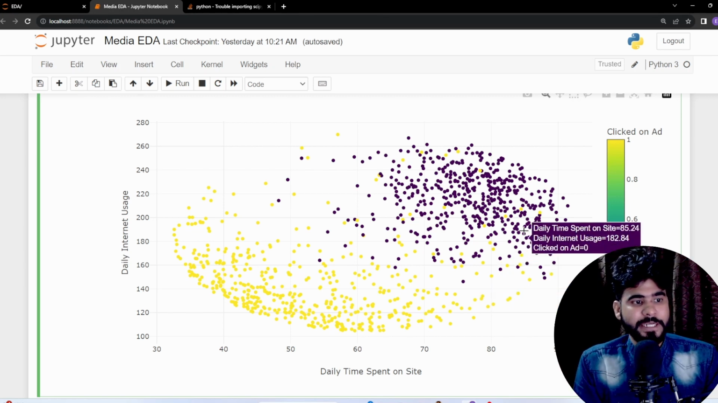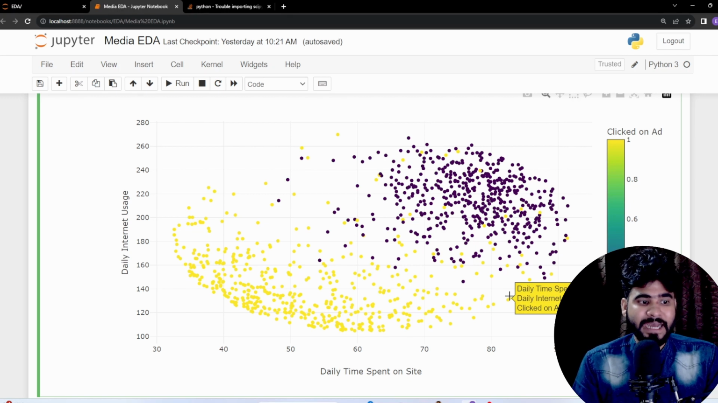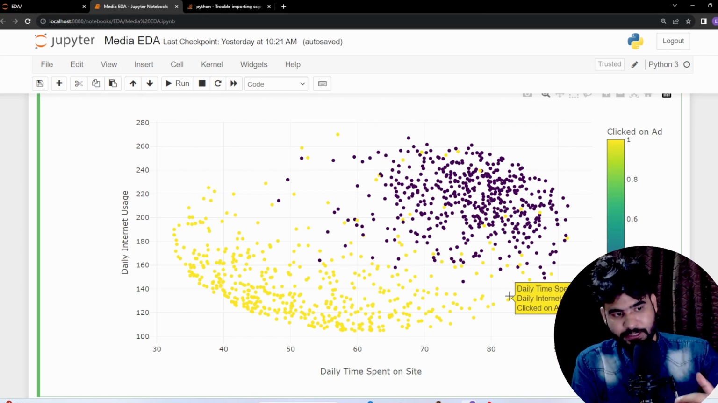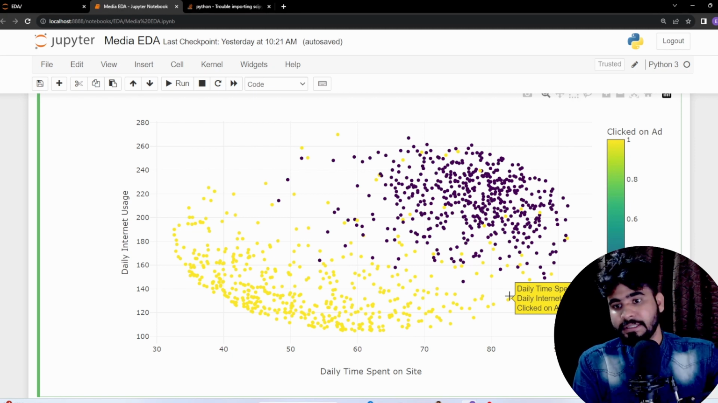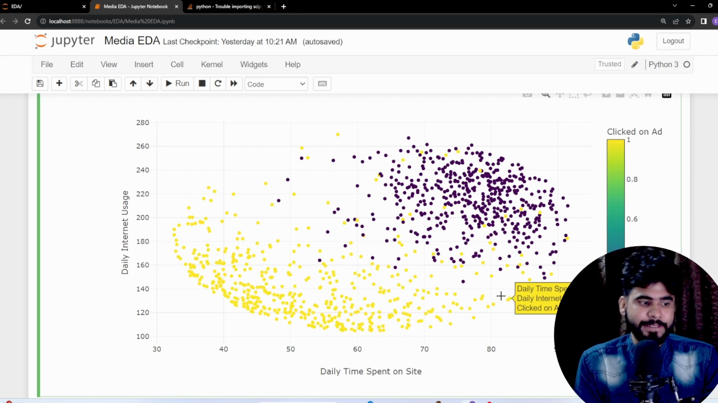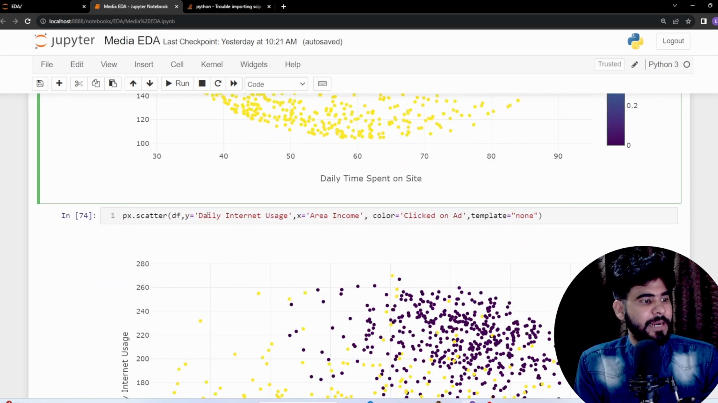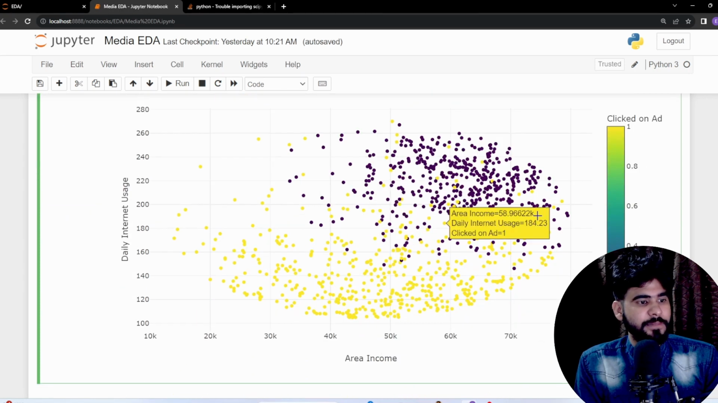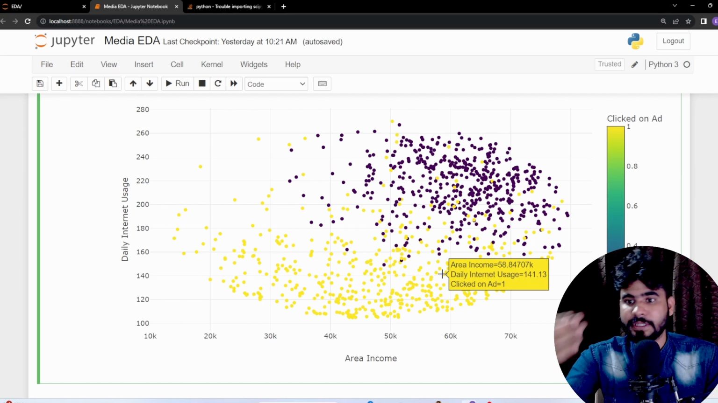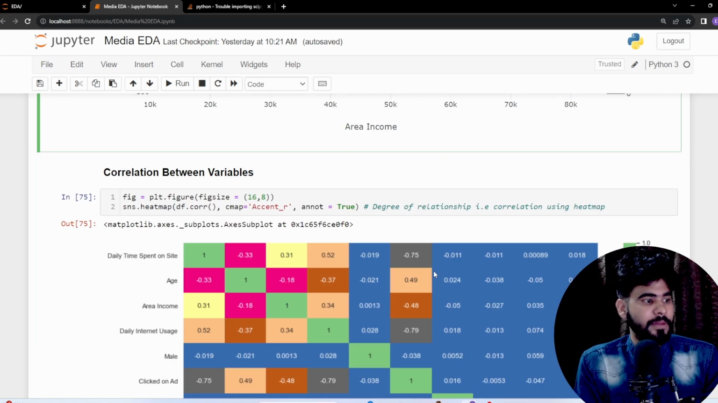Okay, so based upon this particular graph, as you can see, we are getting information. People are spending more time over the site, but they are using less internet, and in that less internet time, they are going to click over the ad. Now after that, we have the income, so again with respect to the income, we are going to check whether the people are going to click over the ad or not, mainly for the area income.